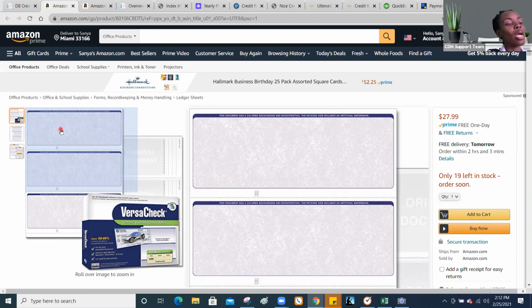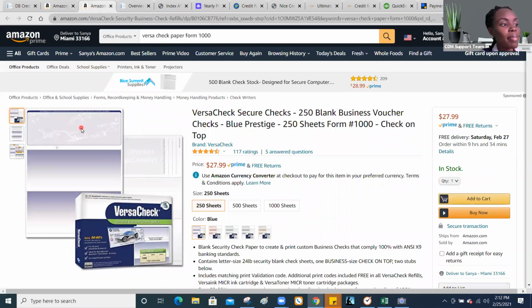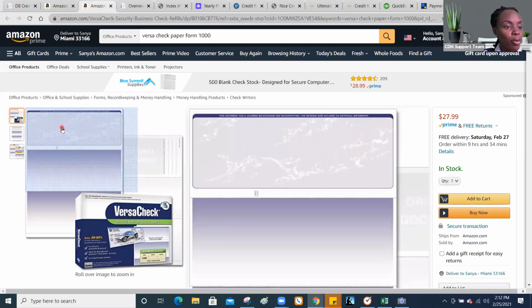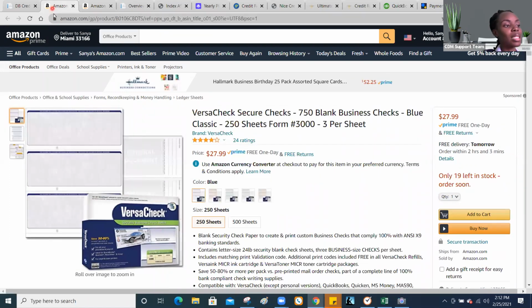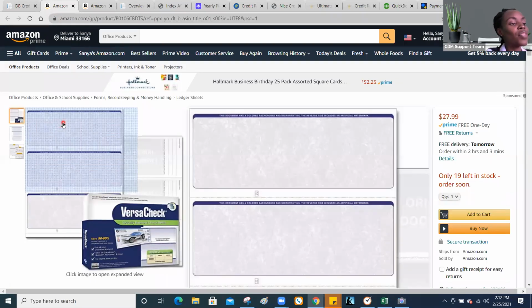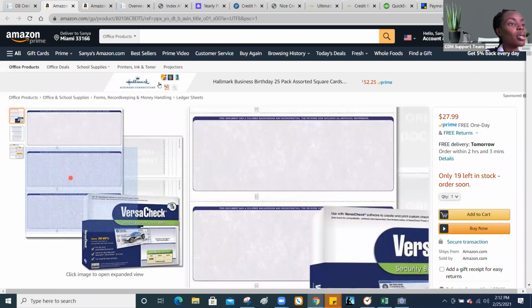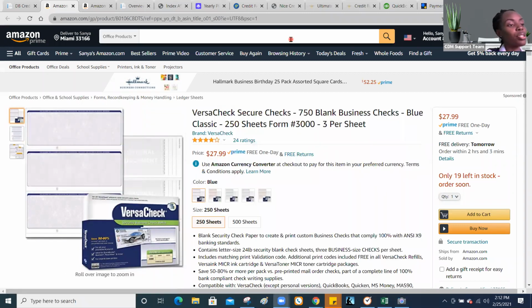Remember that you have the VersaCheck 1000. The 1000 is just one check on that paper, right? So what that means is if you have one customer for the day and you put this VersaCheck paper in the printer, it's only one check that's going to be printed out, not three. So let's say I have 6 clients. It would be ideal if I have the VersaCheck 3000, because I just need 2 VersaCheck papers to print out those 6 clients on the 2 papers, right? Because 3 customers are going to be listed on each of those checks.